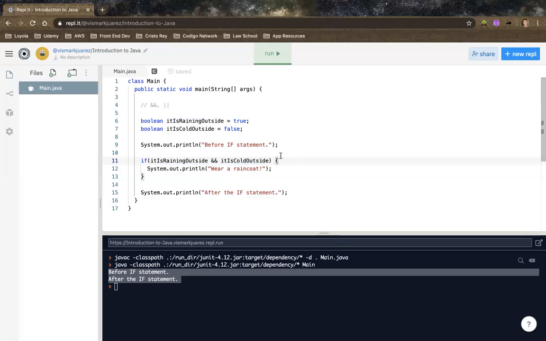Now, what if I wanted this conditional to return true if either one of them was true, if one or the other was true? In other words, I don't need both of them to be true. I just need one of them to be true. Well, in that case, we're looking at an or operation, and you denote or in your conditional with these two vertical bars here.